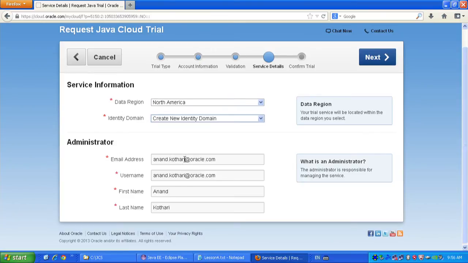What you do is also give the administrator the name. So this is the person, the service administrator, who is going to manage the service on a day-to-day basis. Since it's trial and since it's for me, I'll just keep it as is. I give my email. So a user for this email and this username will be created. A one-time password will be sent if the user is not already in the system.